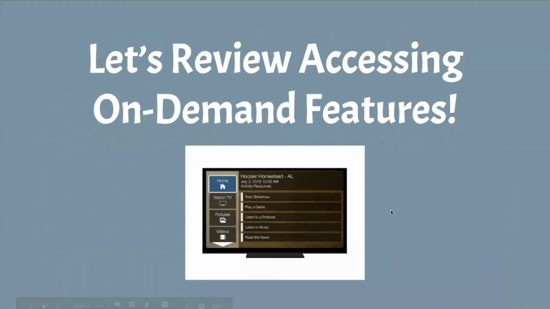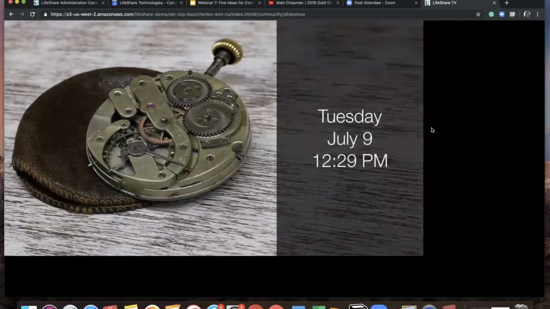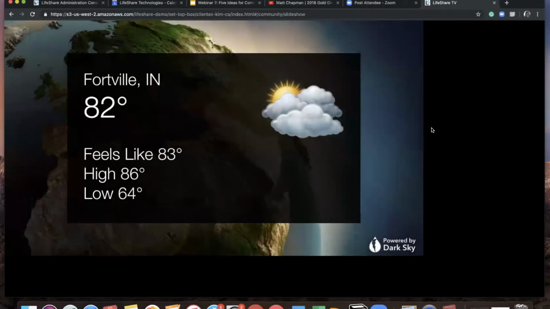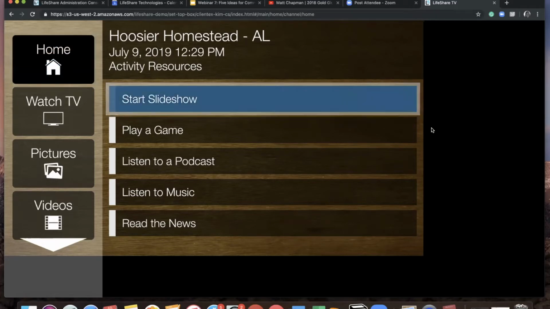Okay, so we're going to do a quick review of how to access your on-demand features. So right now I have got the community share slideshow playing, but if I wanted to exit out of the community share slideshow, I would get my Life Share remote and I would hit the black LS button at the top of the remote. That's going to take me here to what is called our home screen. Now, if I wanted to get back to my slideshow, I'd simply use my black arrow to arrow over to the right, and then I would click OK to select starting my slideshow again.